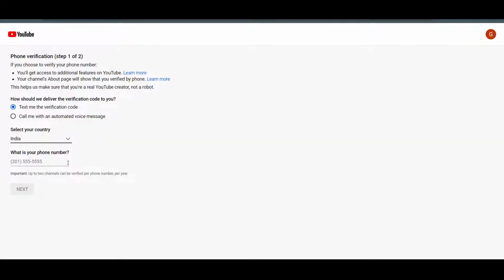Select the country, and basically you have to select the country where your phone number is, right? So if you have a US number, then here you have to select US. Right, now here you have to just enter the phone number. So it's mandatory, because without a phone number you can't verify your account, because it's the only thing which you have to do and it's necessary. So without a phone number it's not possible.